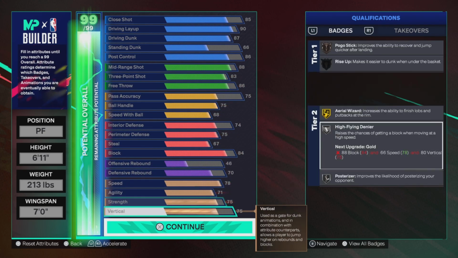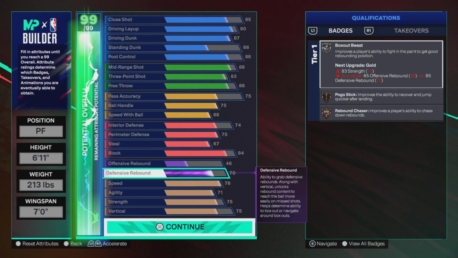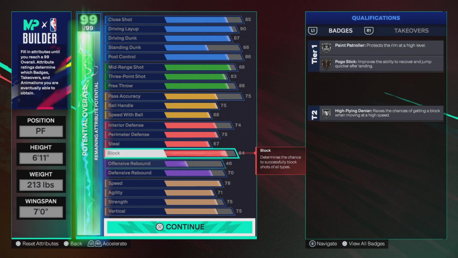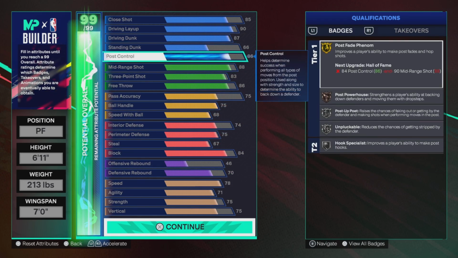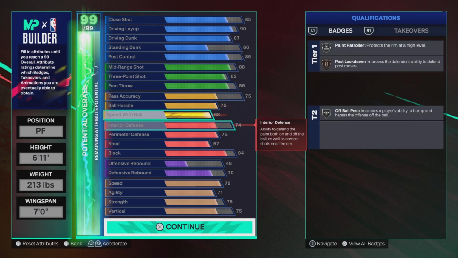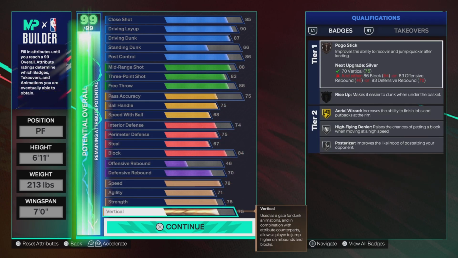And you already got the face creation done. Of course, if you want to change some stuff around, you can. If you want a lower block and get more standing dunk, more post control, more pass accuracy, you could do that, play around with it. But this is what I would make if I were making a Kevin Durant build.